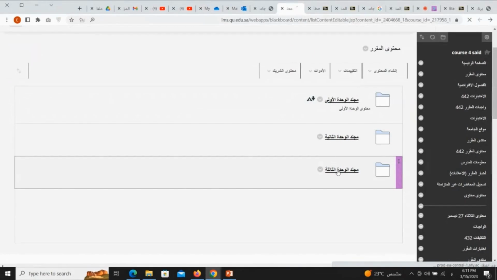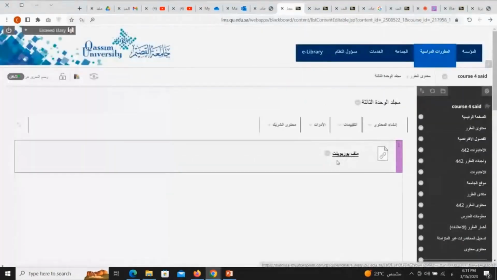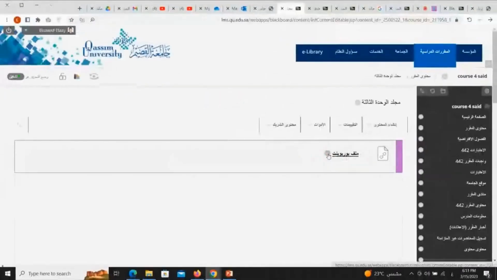So if I come now and say, okay, let's move it, keep in mind that the file here in Unit 3 will be moved. Then you'll see it says, where do you want to move it to? You will browse and say, okay, move it to.